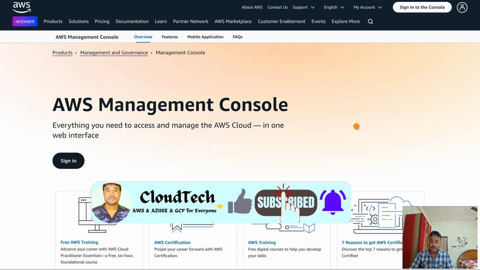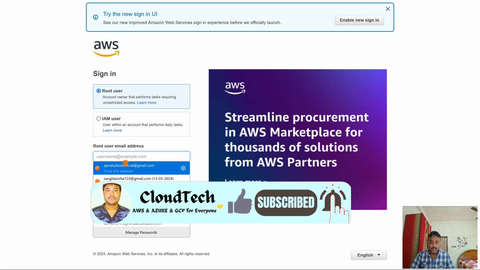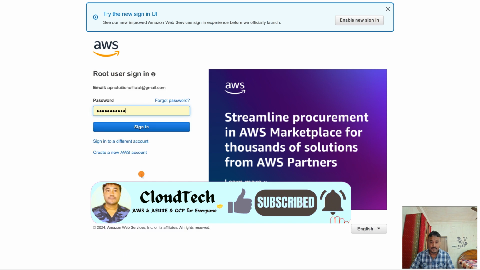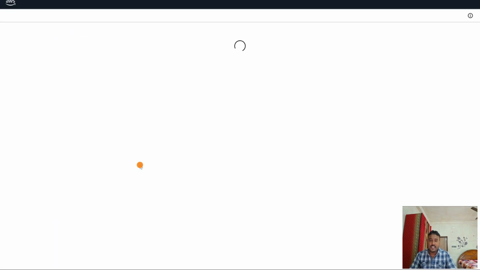Okay guys, so let's move on to the demo. Let's log into the AWS console. I will log in as a root user here. Since I have already enabled multi-factor authentication, it will ask me to give the MFA code. So let's give that MFA code. Once I put that MFA code, now I am in the AWS console.